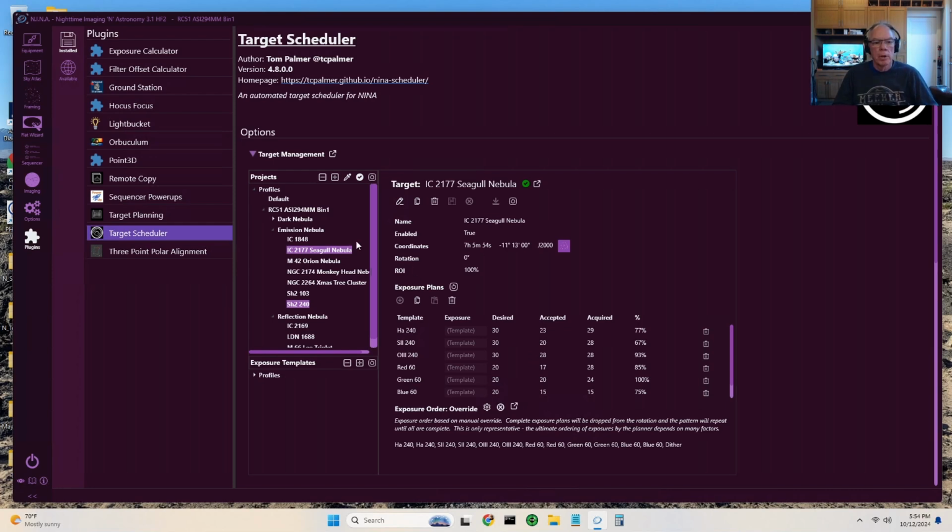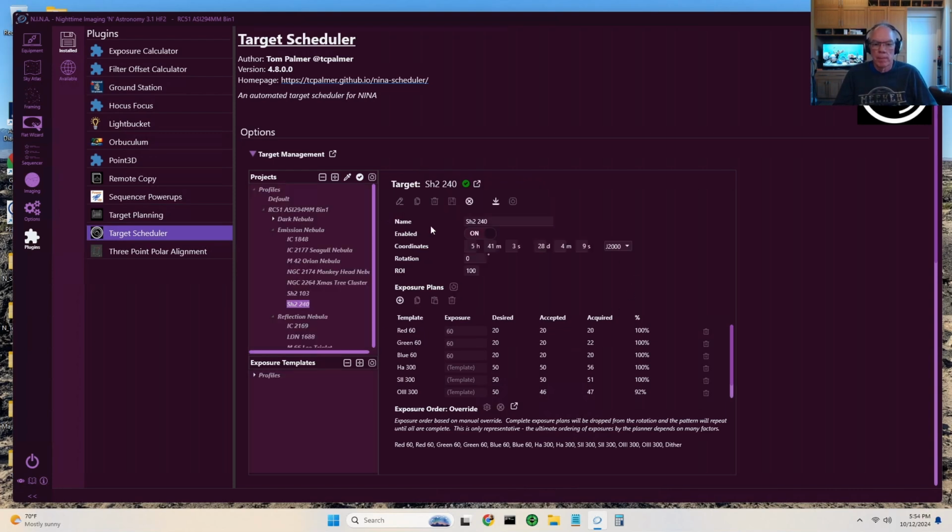But let's get back to this 240 here. I want to put more time on this. So it's very easy for me to do. I can go into edit, and I'm really thinking, how much more time do I want to get? I'm doing 5-minute exposures. I want a couple of hours more, maybe 4 hours more.